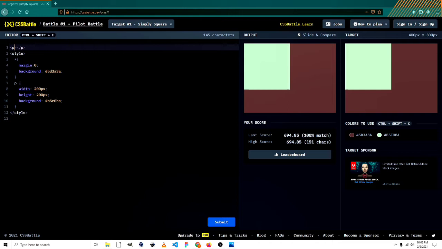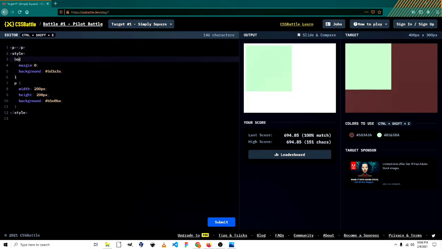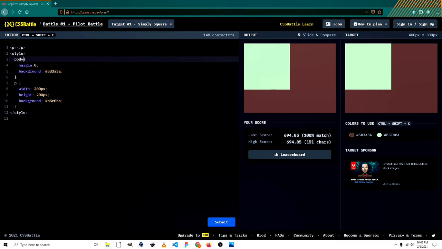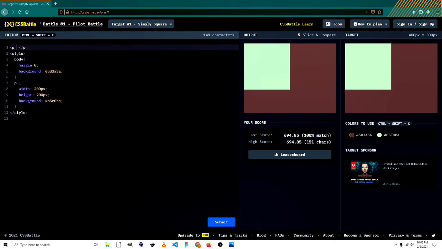The best way of writing it would be, instead of changing everything, you can change the body, and give the body the background color, and there is no margin for the body, which was the default margin. And then you can have a p tag, or you can actually give it an ID of box.